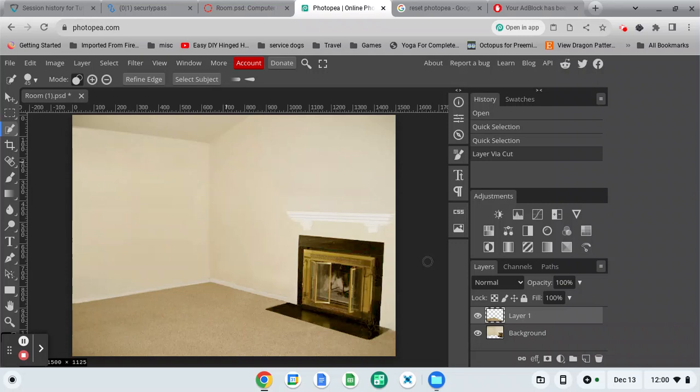Okay, so with that said, we created something called layer 1 here, and I'm going to double click on the word layer 1. I'm just going to type in carpet, and I'll hit enter.